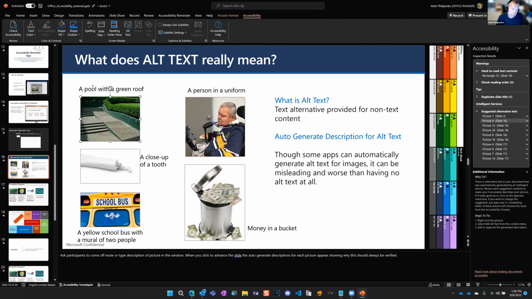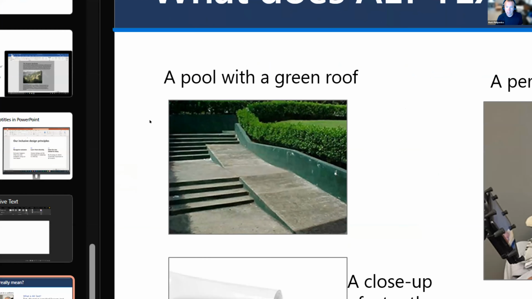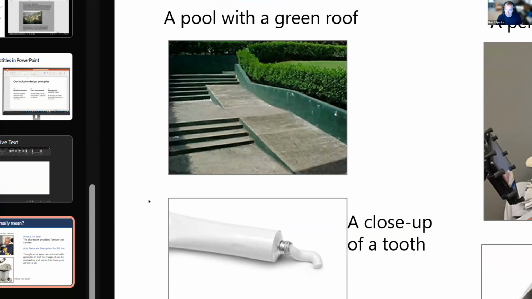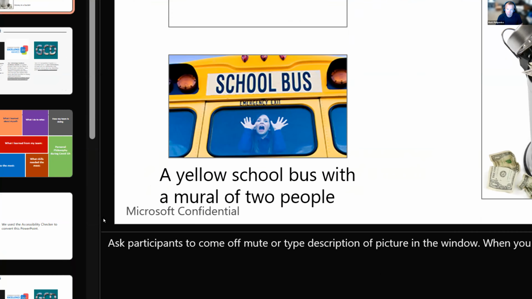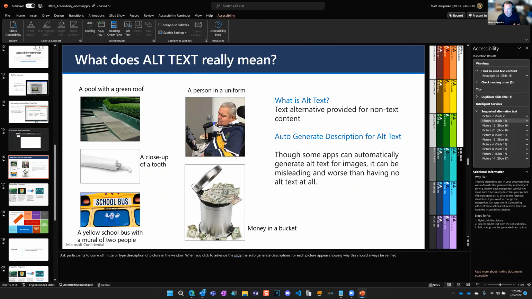So I put the automatic alt text for these images in here. I'm going to zoom in on these so everybody can see them. This one right here, what it's saying is that this is a pool with a green roof. And I'm sure everybody on here would unanimously agree that this is not a pool with a green roof. And then this next one looks like toothpaste or something coming out of a tube, and it says a close-up of a tooth. This one is a school bus, and it says a yellow school bus with a mural of 2 people. So it's not consistent with what it needs to be.